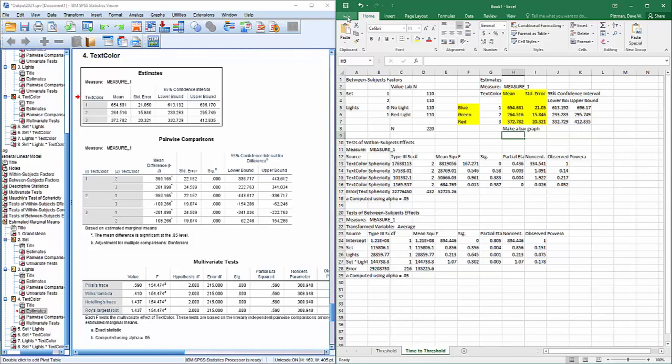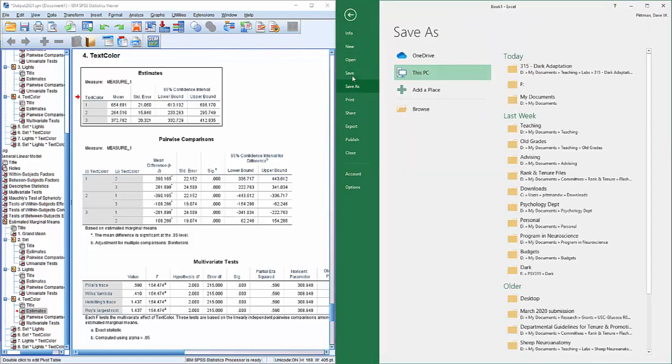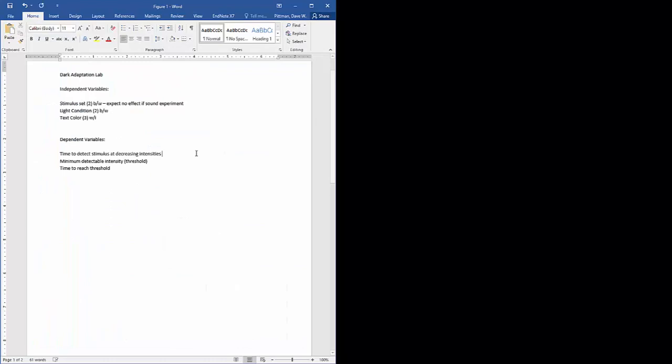Okay, that's it for the stats session. You'll have 3 graphs. I'm going to put on this sheet, and it's figure 1 on the next page. This is going to be figure 2 in the Excel file, and this is figure 3 in the Excel file. Okay, so that is your results section.